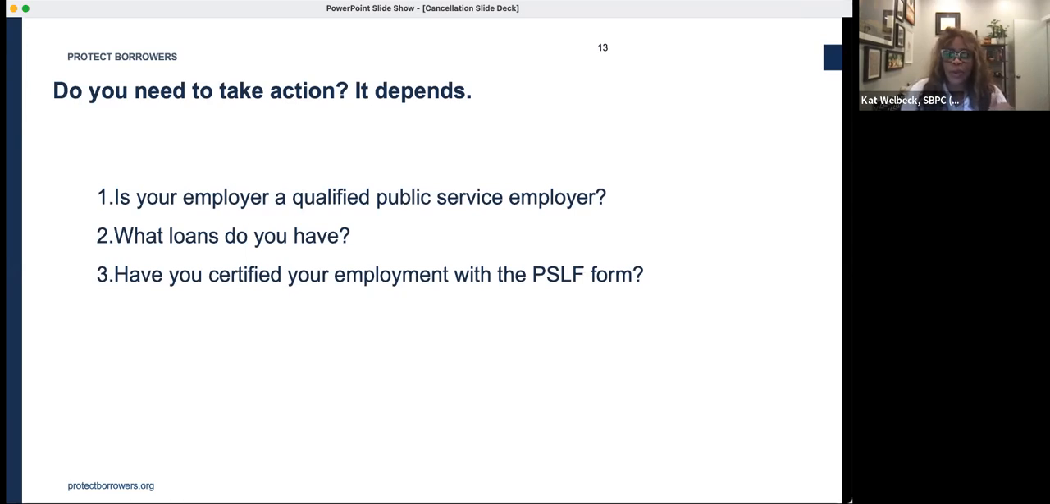2, what type of loans do you have? Do you have direct loans? If you have direct loans, you're fine. You can go ahead and submit your PSLF form and get the credit for your past payments. If you have a FFEL or Perkins loan and you want to benefit from public service loan forgiveness, you would have to consolidate in order to benefit from this program.